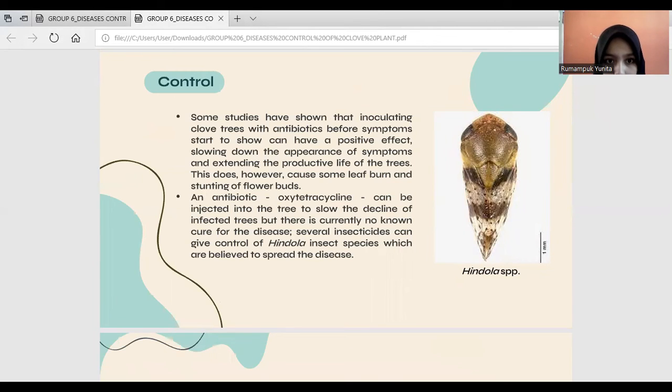The next is control. Some studies have shown that inoculating clove trees with antibiotic before symptoms start to show can have a positive effect, slowing down the appearance of symptoms and extending the productive life of the trees. This does, however, cause some leaf burn and stunting of flower buds. Second, an antibiotic, oxytetracycline, can be injected into the tree to slow the decline of infected trees, but there is currently no known cure for the disease. Several insecticides can give control of Hindola insect species, which are believed to spread the disease.